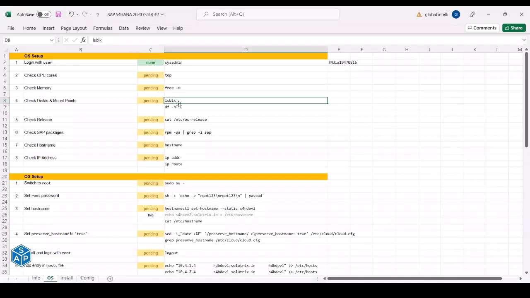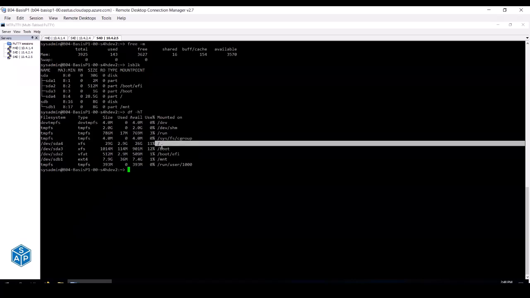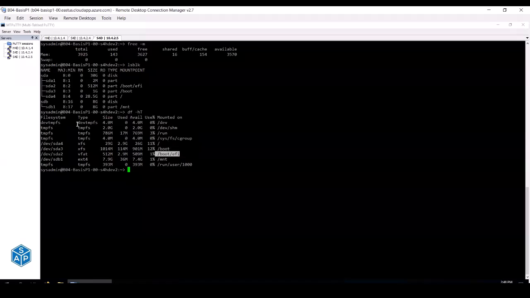Okay. Now df -hT, if you want to see the mount points. So these are the mount points. How many mount points do we have? These are all the file systems which have been created in the system: sdb1, sda2, sda3, sda4, and these are the mount directories on which they have been mounted, and these are their respective file systems.